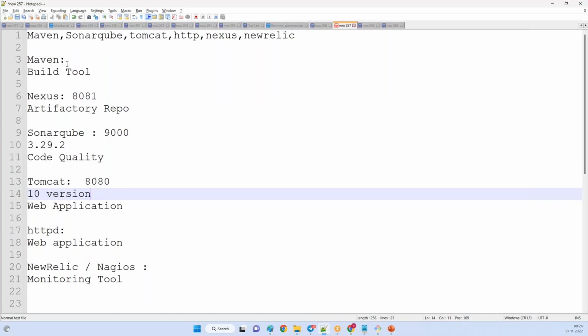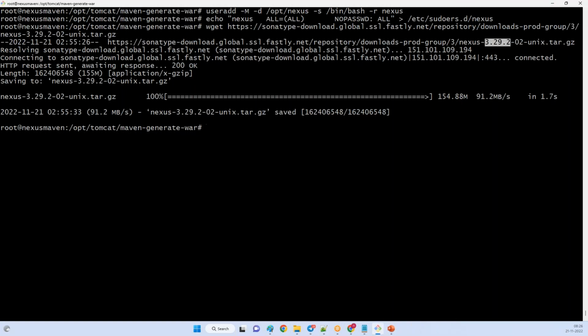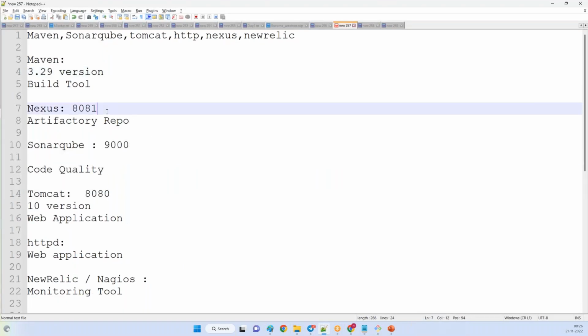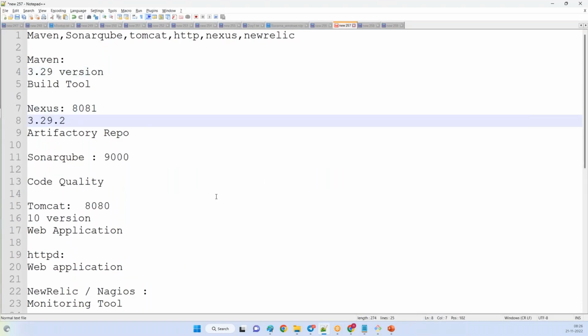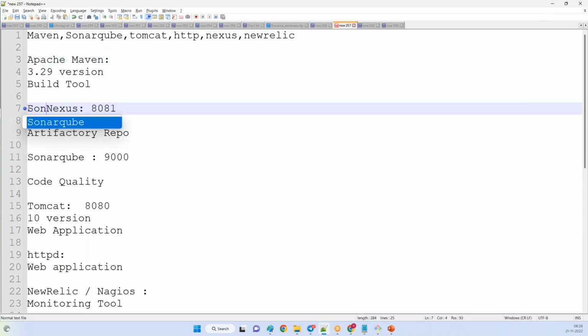And Maven I have taken the 3.29 version. SonarQube also the same. Next, the Nexus I have taken is Sonatype Nexus, 3.229.2. So Maven is from Apache and the Nexus is from Sonatype.